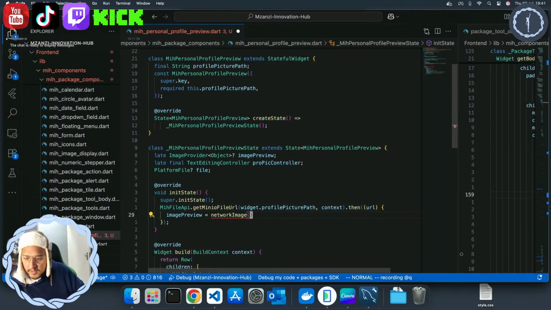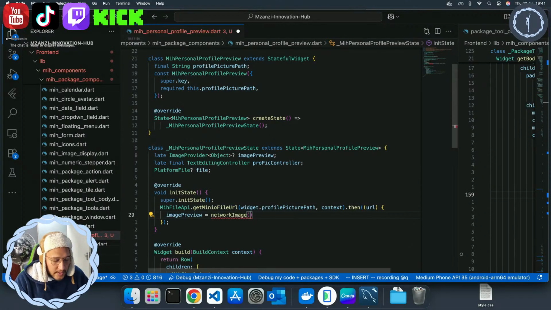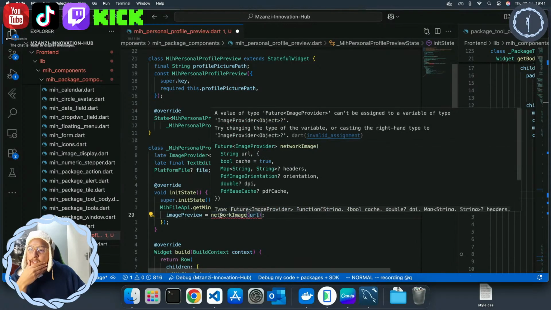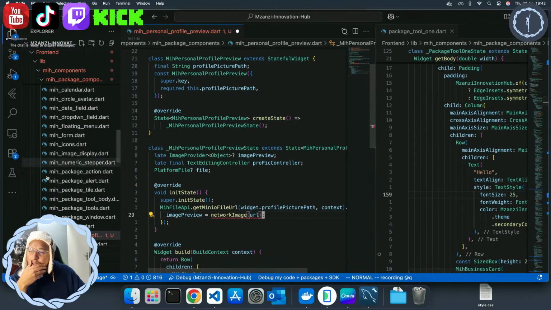So this function over here, this service of ours, this MinIO file service provides us with a string back. If you have a look over here, it provides us with a string. Don't worry about future. That just means the thing is going to come a little bit later. And we're going to use that URL that it comes back with for our network image. Why is it doing garbage over here? So network provider. Once again, we're going to cheat a little bit.